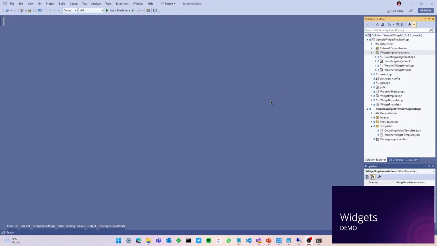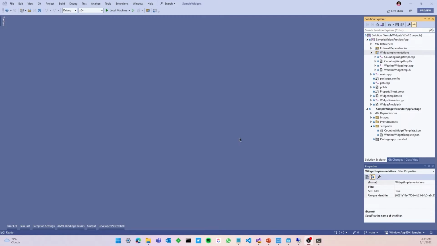So here we've got a sample widget that's actually part of the samples that are available for the Windows App SDK. You'll see here that there are two projects. The first one, the sample widget provider app, is essentially the implementation of our widget.